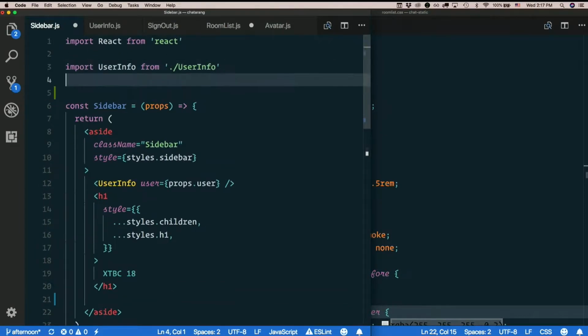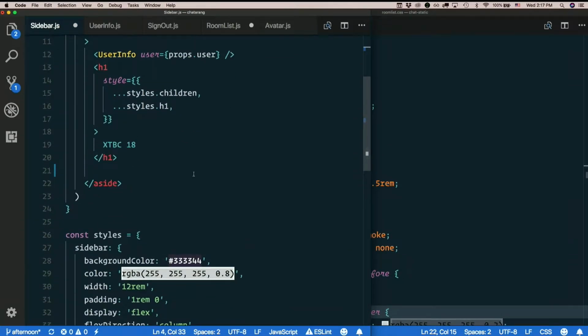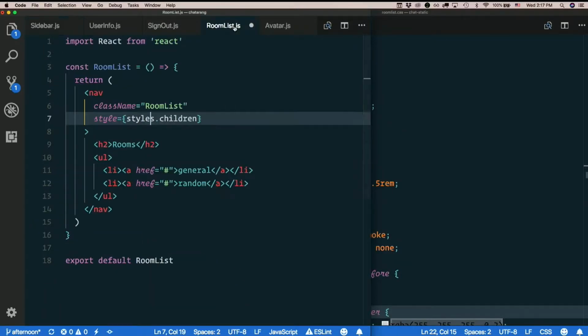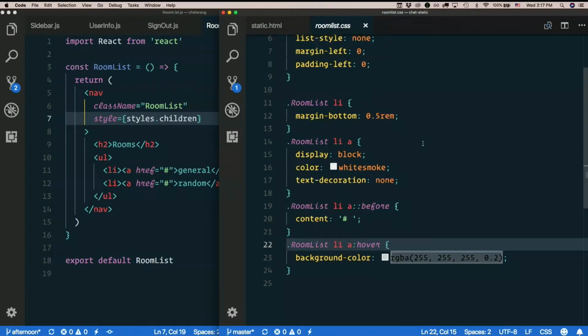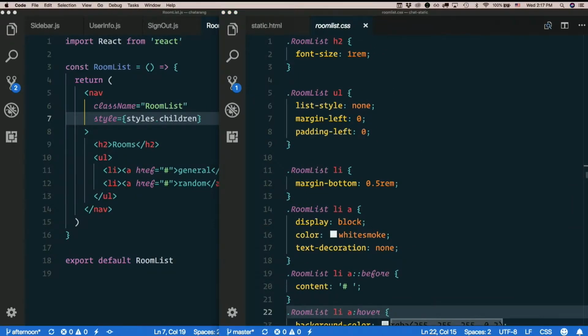And then we'll want to import RoomList here. Import RoomList from ./RoomList. Throw it in the page right here. RoomList. So styles.children, not a thing yet. But as I saw here, it's going to have to be a little bit complicated.